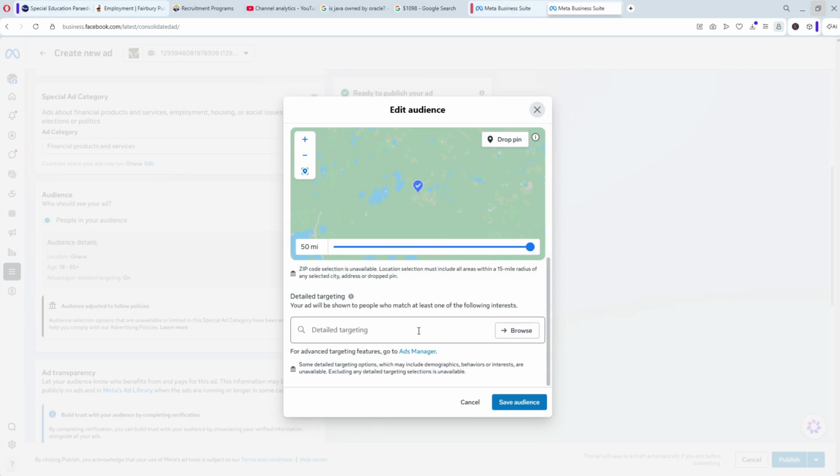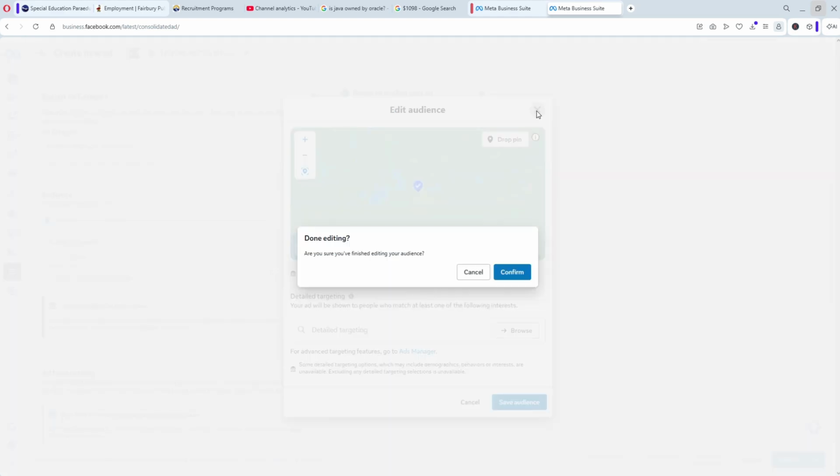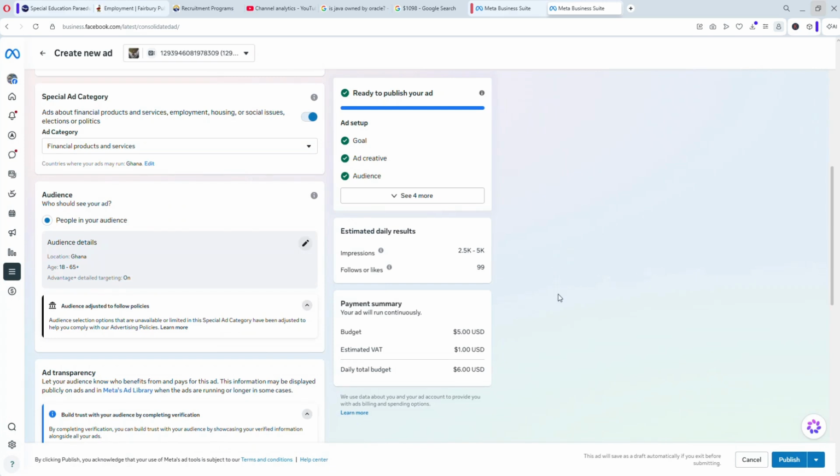Good. And also there are lots of things. Just like I said, if you're running it for business leads, you need to do all these settings, which I think is a lot. Yeah, you just want it for likes.